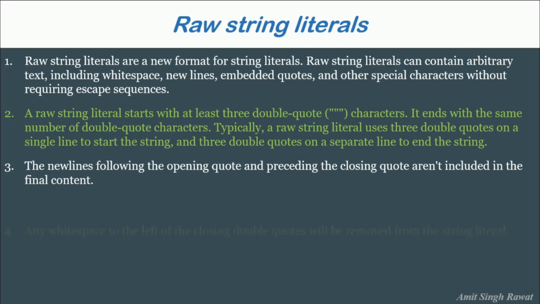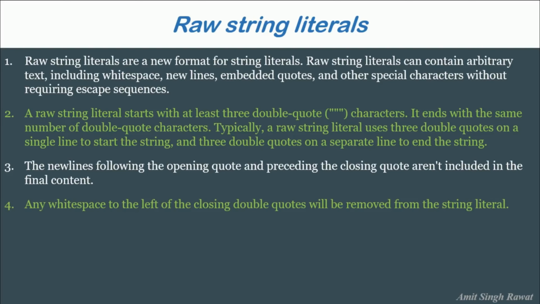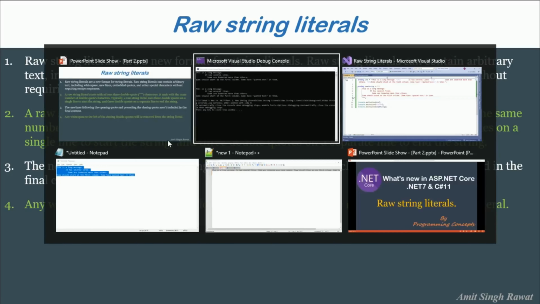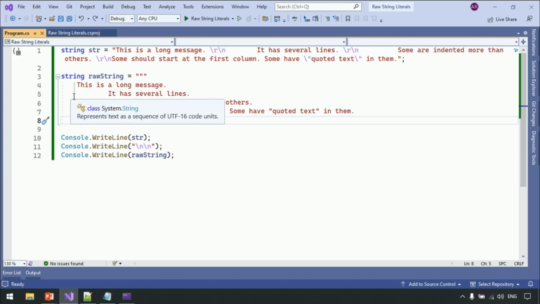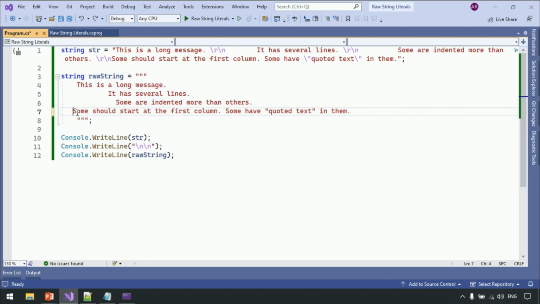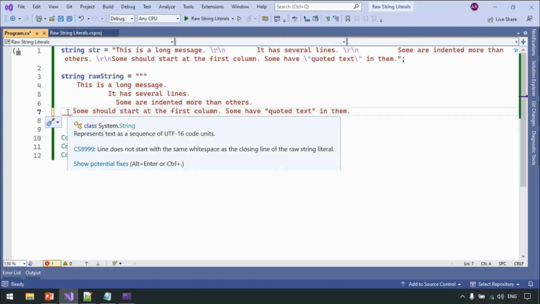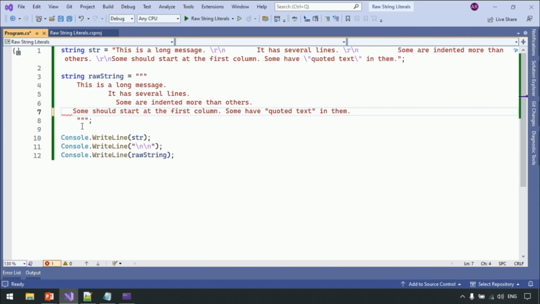The next point is, any white space to the left of the closing double quotes will be removed from the string literal. If you look carefully, there is a line to the left of the double quotes. This line is the starting point of your paragraph. Any white space to its left will be automatically removed at runtime. If you try to create content before this margin, your compiler will complain that the line does not start with the same white space as the closing line of the raw string literal. You cannot put your content to the left of these double quotes.